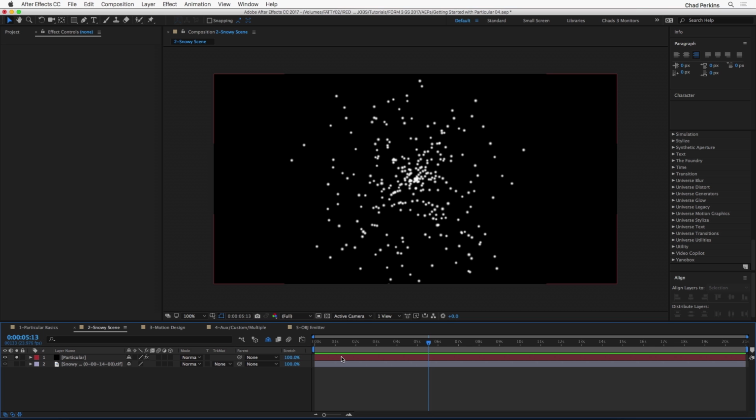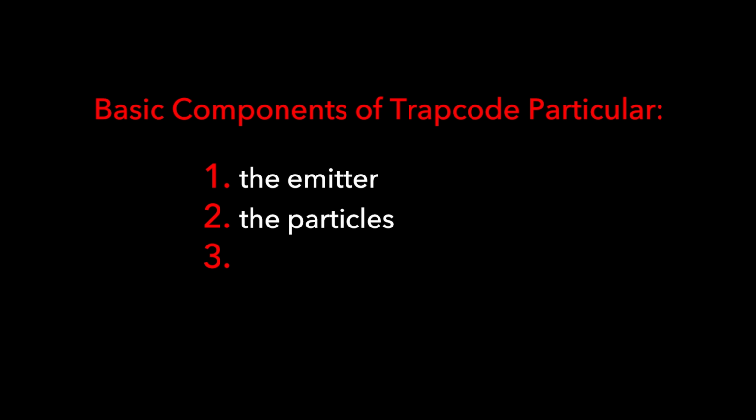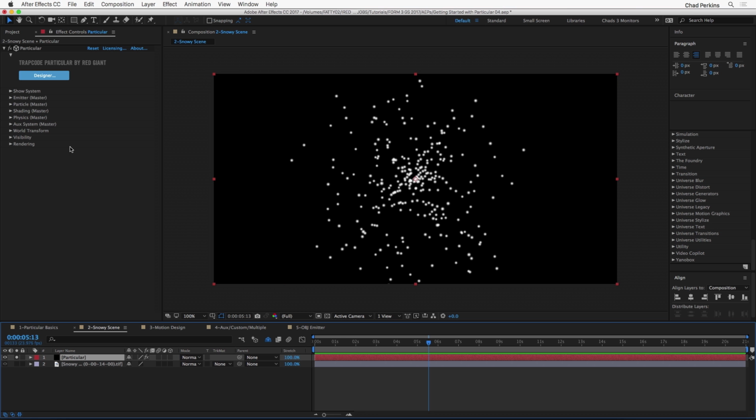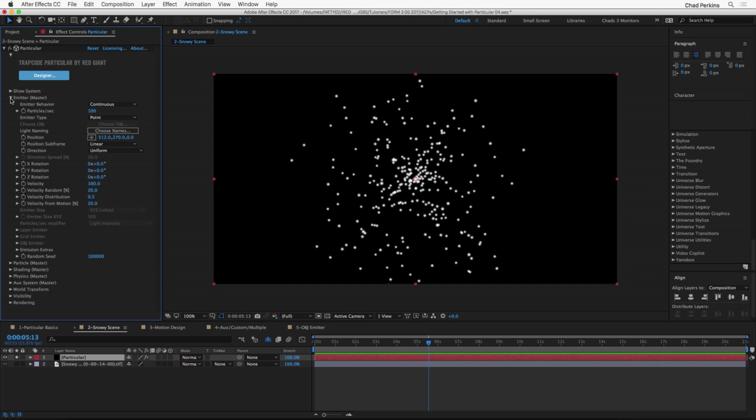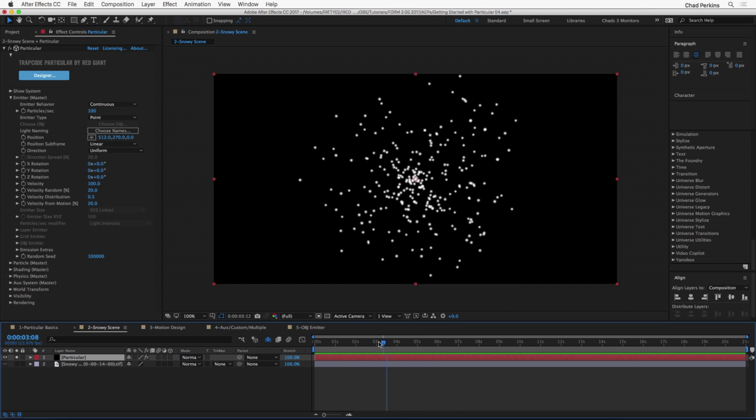So essentially with Particular, you have three different things, three categories, components of Particular. You have an emitter, the thing that shoots out the particles. You have particles themselves, and you also have a bunch of things you can do to tweak and transform the particles. Now that's a gross oversimplification, but when you're learning Particular, this is a good way to think about how things go down. So I'm going to select a particular layer, and I'm going to go up to the emitter, and by default we're emitting a point, just from a single point.